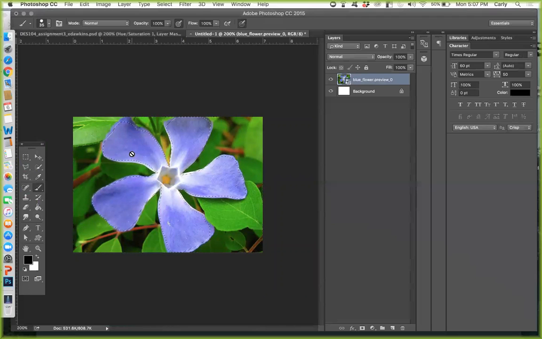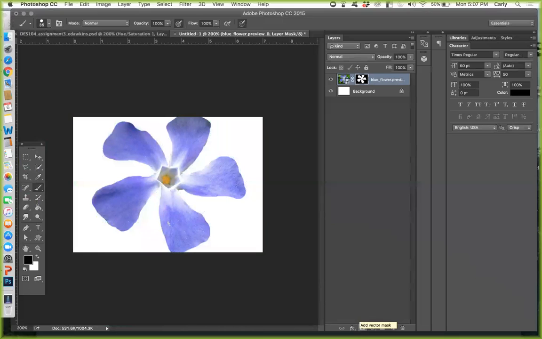Now, how do I turn this selection into a mask? I go down to the bottom of the layer panel and I click on the square with the circle inside of it. And you can see it needs quite a bit of cleanup. I would say the pen tool is probably more appropriate for this object, but you guys get the idea.